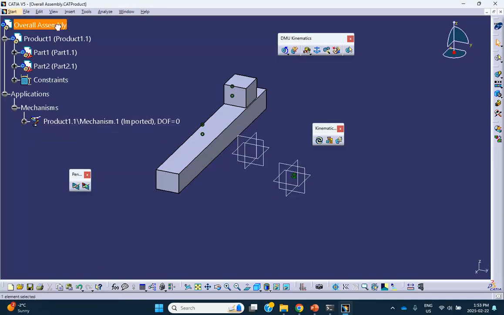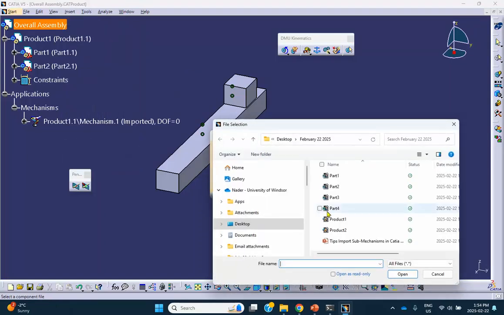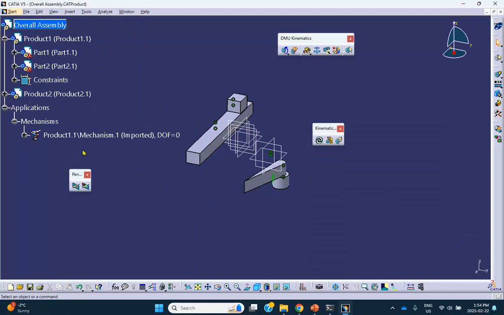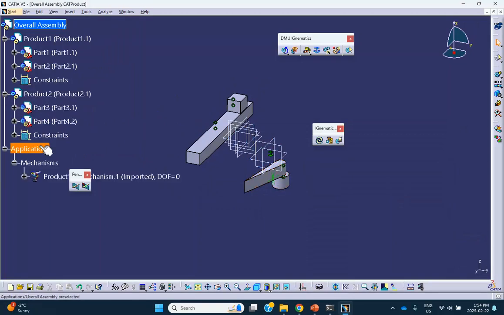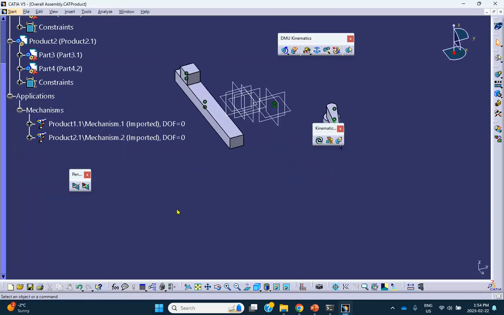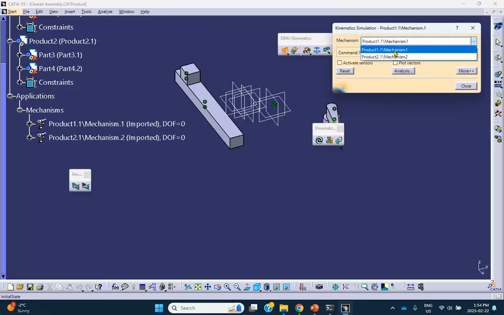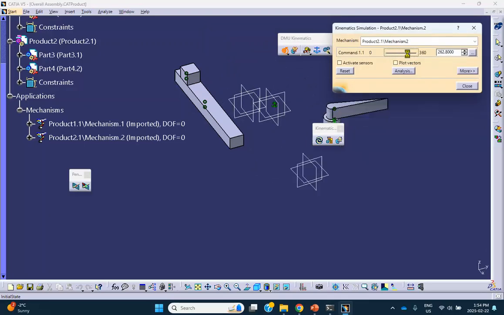So one more time, go all the way to the top, insert existing component, this time product number 2. It's right there, but there are no joints. You click on import sub mechanism, and there we are. Okay, now you can see that these are both present. And if you want to animate, for example, manually, you click on that. You have 2 options, mechanism 1 or mechanism 2. If you do mechanism 1, this is a sliding bar for mechanism 1. If you want mechanism 2, there is a sliding bar for mechanism 2.